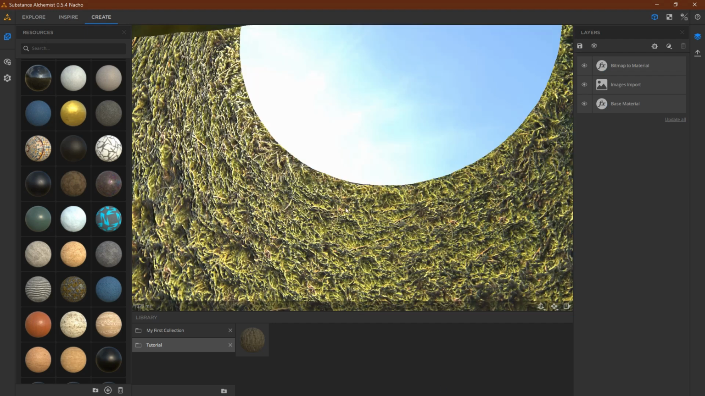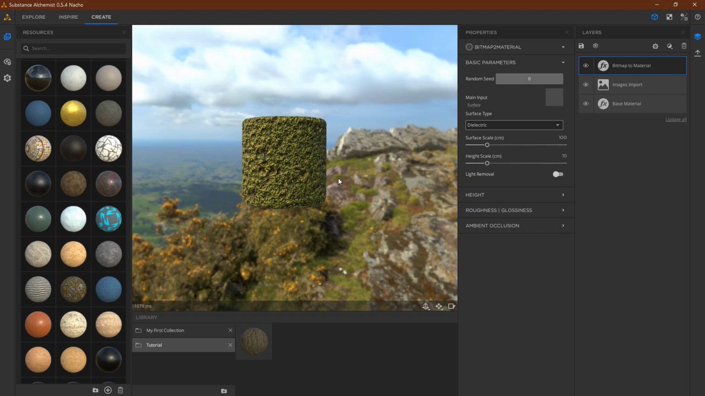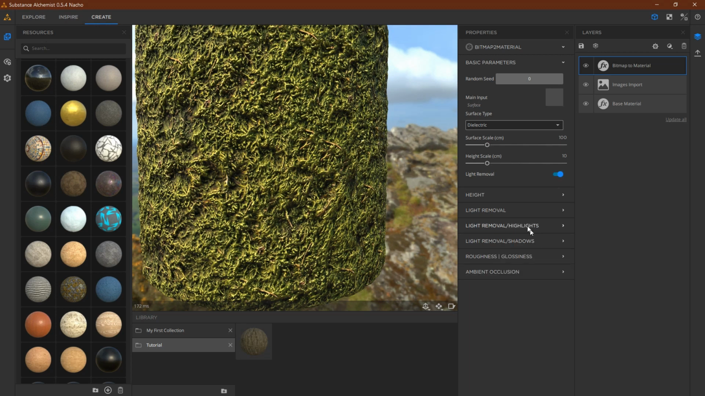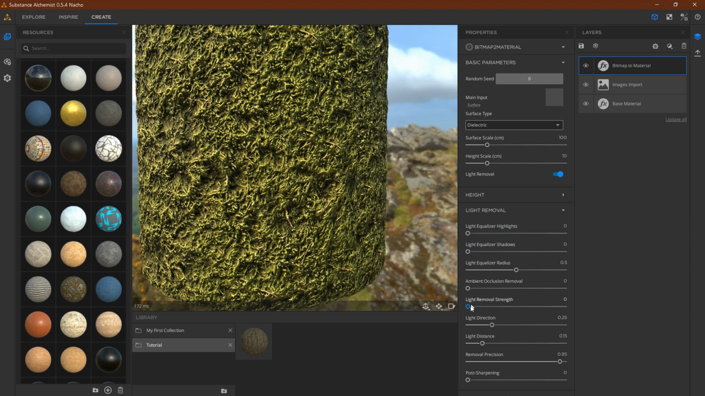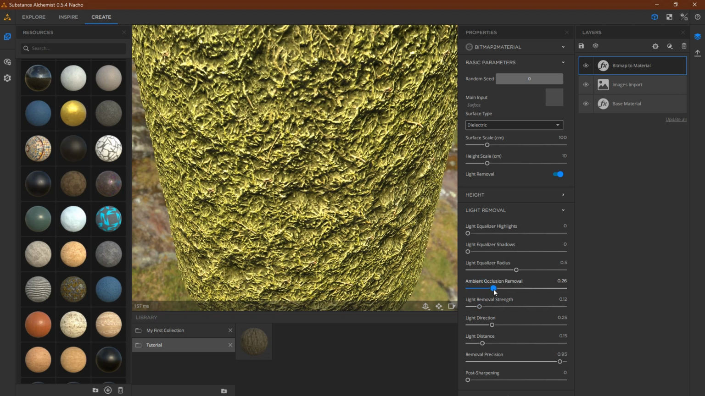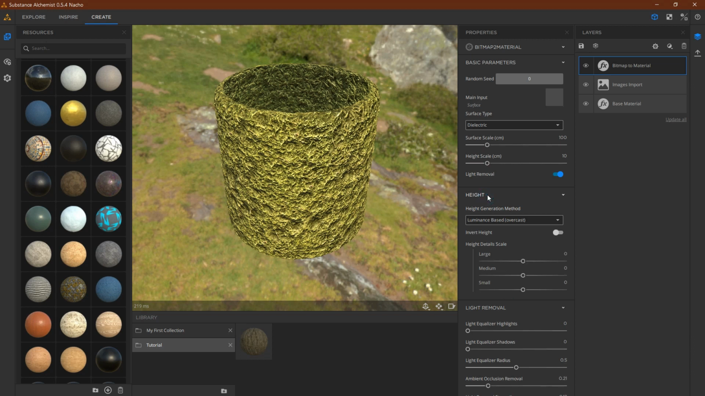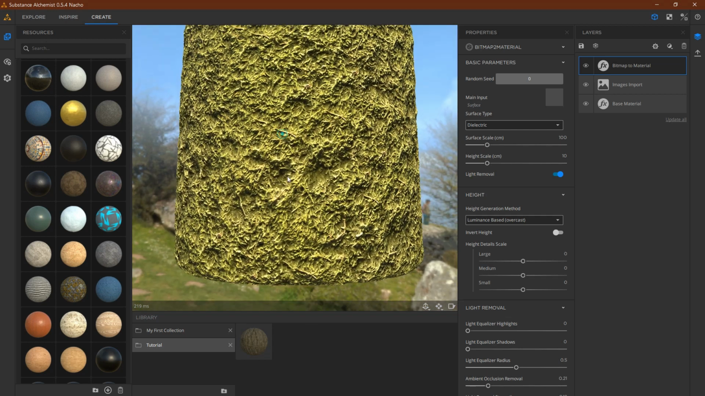First thing you notice is it is way too dark. So how do we fix that? First we need to remove the light. Inside the light removal there is a light removal strength. I'm going to adjust it just a little bit and increase the ambient occlusion removal as well. Let me just increase this, because we don't want shadows by itself since it's proper PBR. But we are not going to do much work on this because this isn't going to show up a lot.